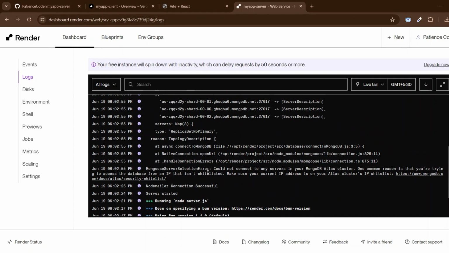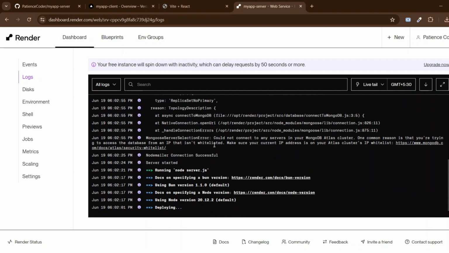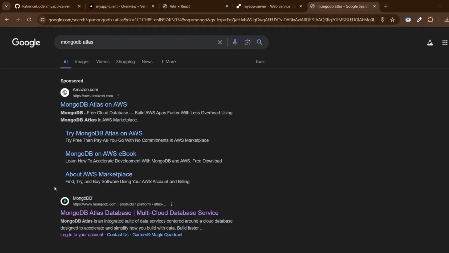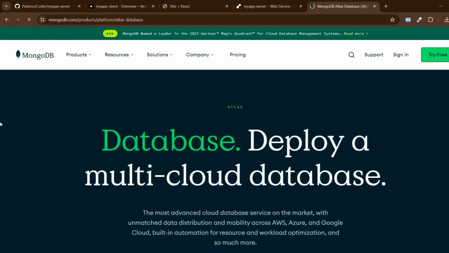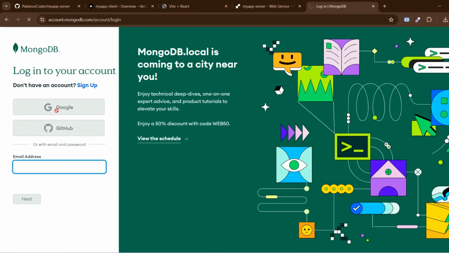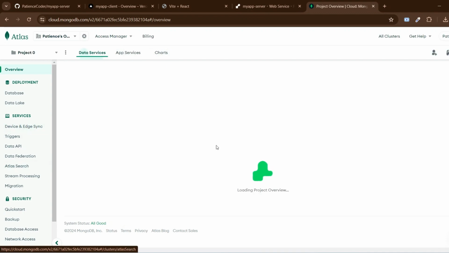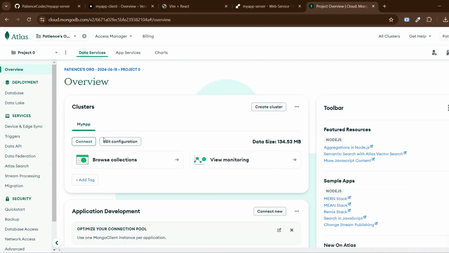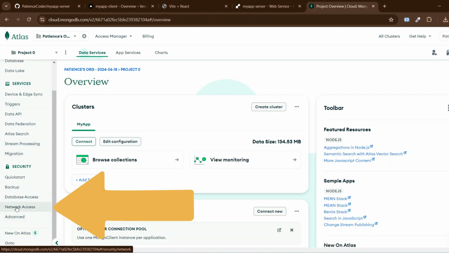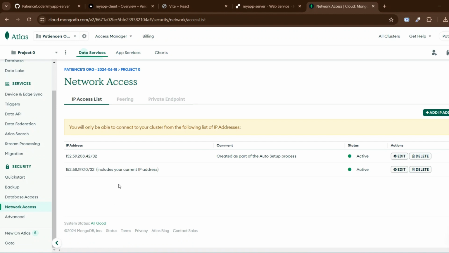So let me tell you why we have received an error like Mongo server selection error. To get rid of this error, let me go to the MongoDB Atlas website. Simply click on this link. Let me click on sign in. Just wait, guys. So I have successfully logged into my MongoDB Atlas account. From here, you have to click on this network access option. After that, as you can see, only this IP address is able to access our MongoDB Atlas database.